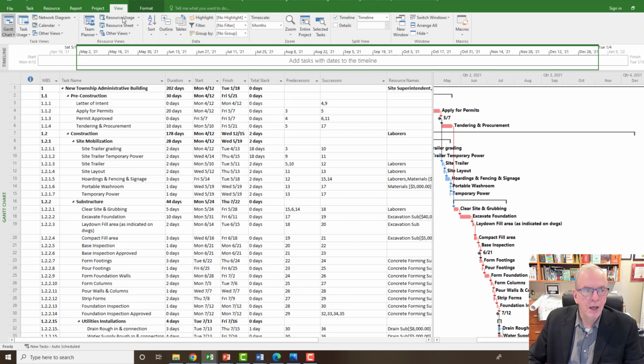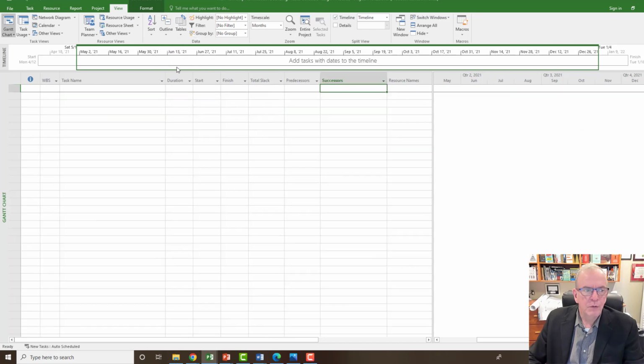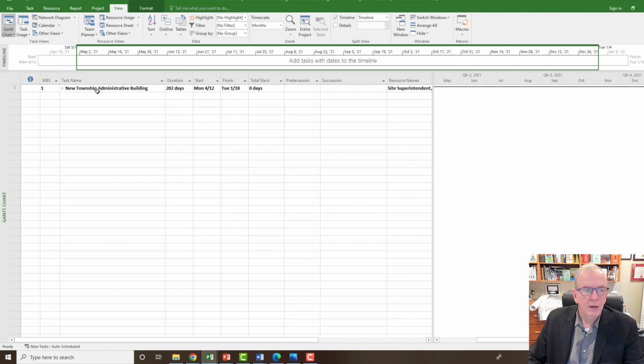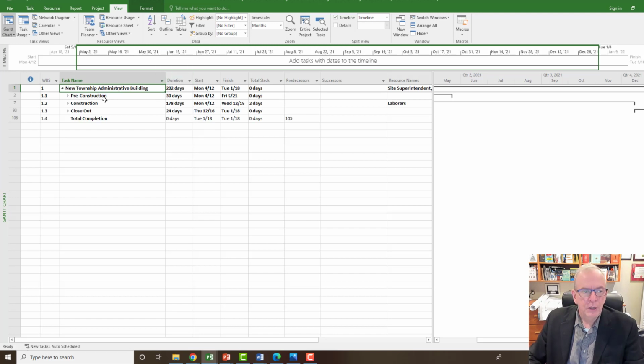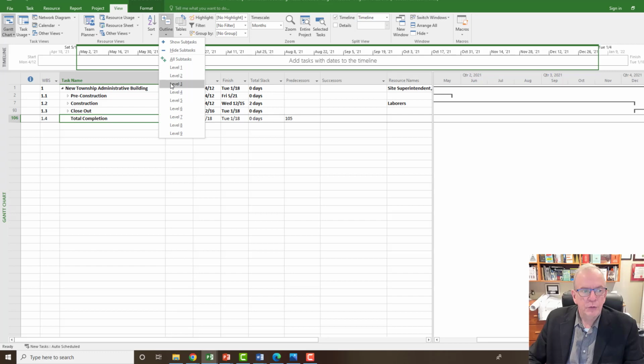So where I'm at is the view tab and I'm gonna click on outline. I'm gonna say level one and I'm gonna go up here, level one. All right, that's the highest level. That should encompass the whole project, and it does. Level two. Now look at that. I've got pre-construction, I've got construction, I've got closeout, and then I've just got this activity showing up here, total completion, which I don't have housed under anything except for new township. So that's fine. That's the way I wanted it. That's good. All right, level three.